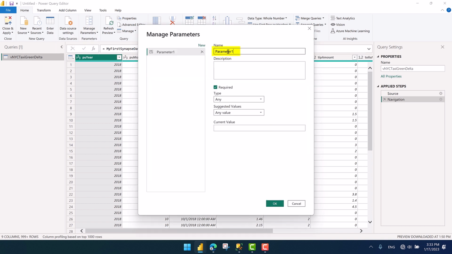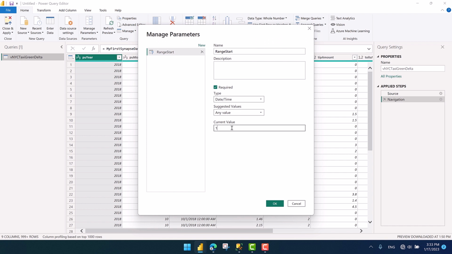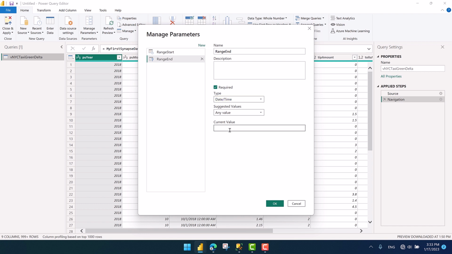The first parameter is called range start, and you want to give this a data type of date time. And for the value, I'm here going to give it January 1st, 2023. And then I'm going to click on New here and create a second parameter called range end. This one also is going to have the data type of date time. And for the value, I'm going to give this January 2nd, 2023.